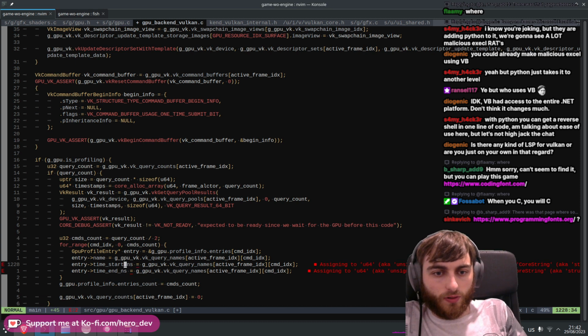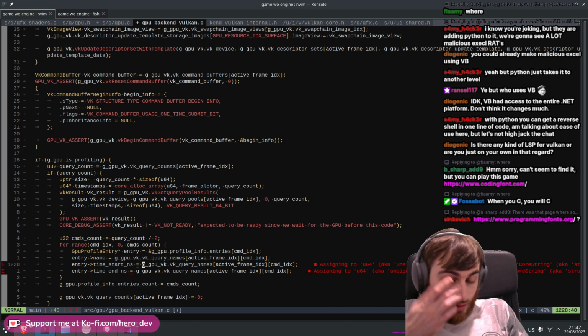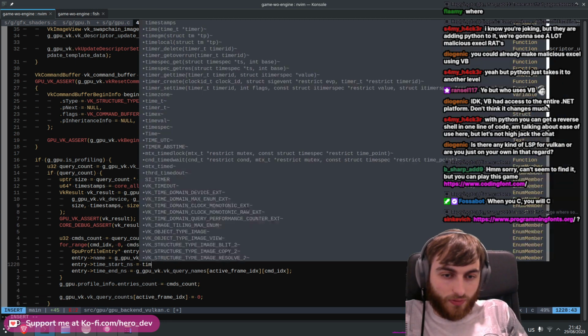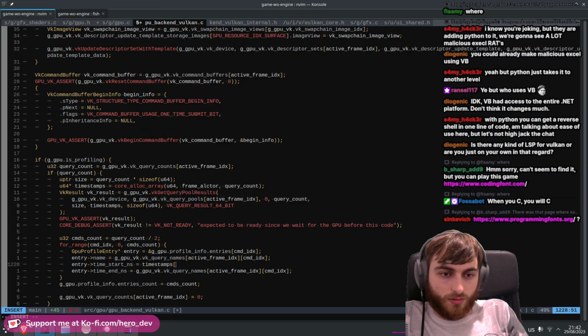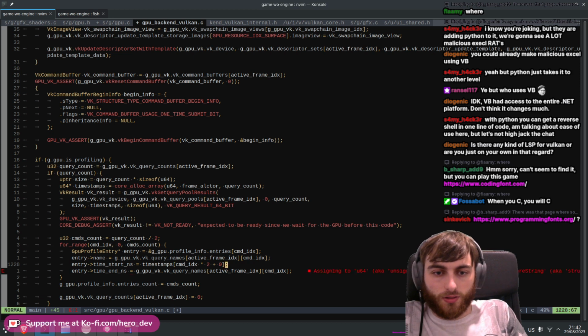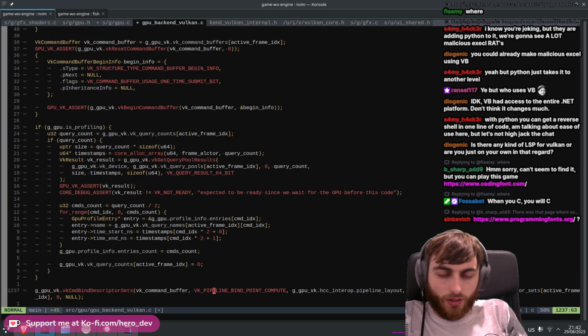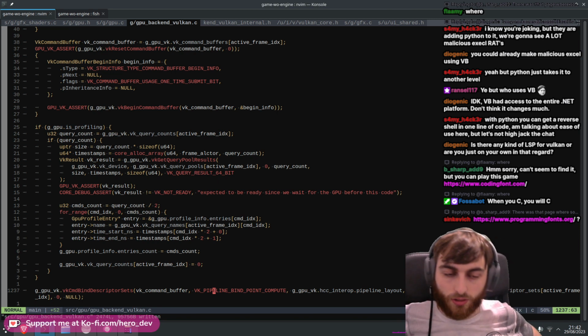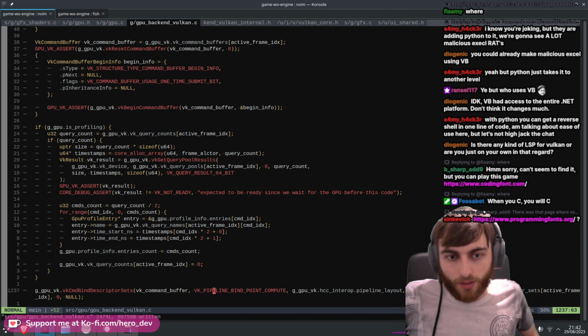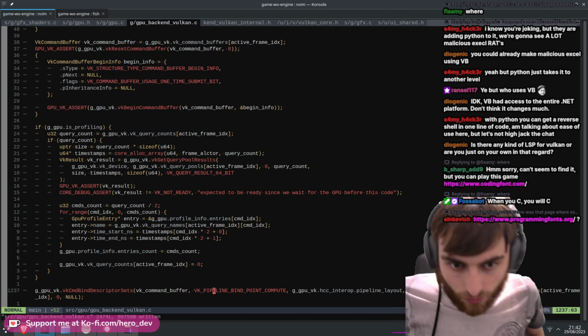So this one is going to be timestamps, command index times 2 plus 0. And this one is times 2 plus 1. There you go. Cool, so I think we've done it now. Obviously we've got to get it compiling and write the front end code to actually like print this out. But I think we're filling out these entries and I think it should just work just fine.